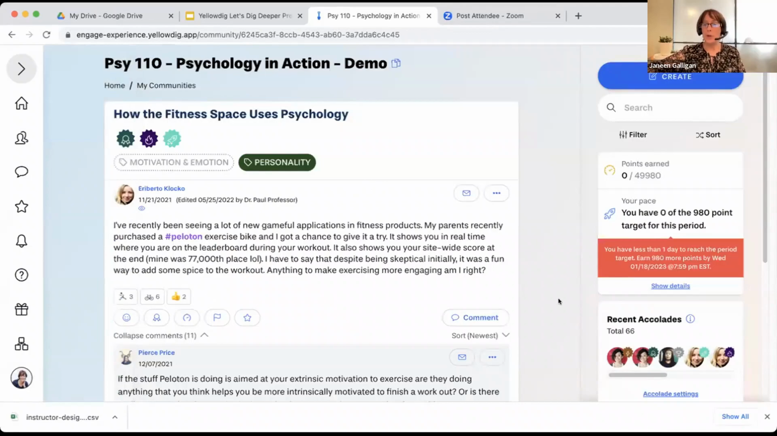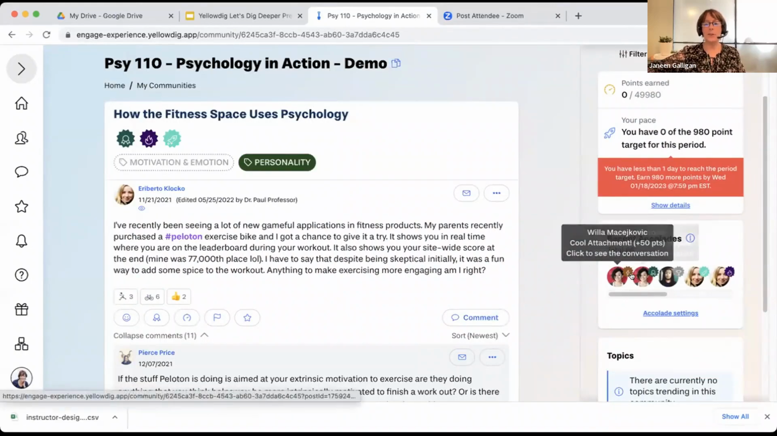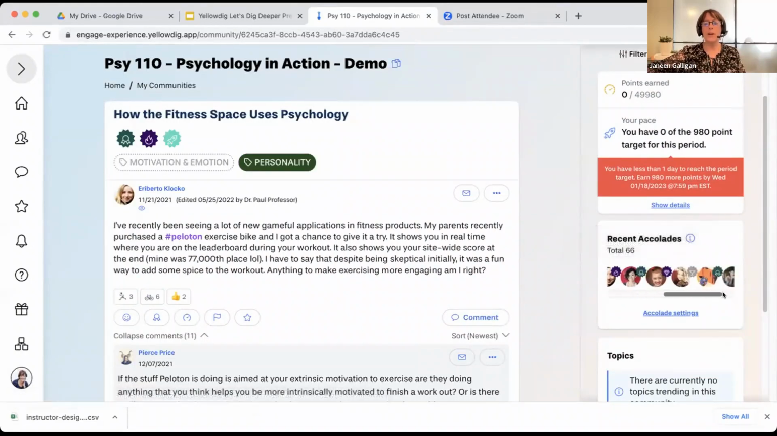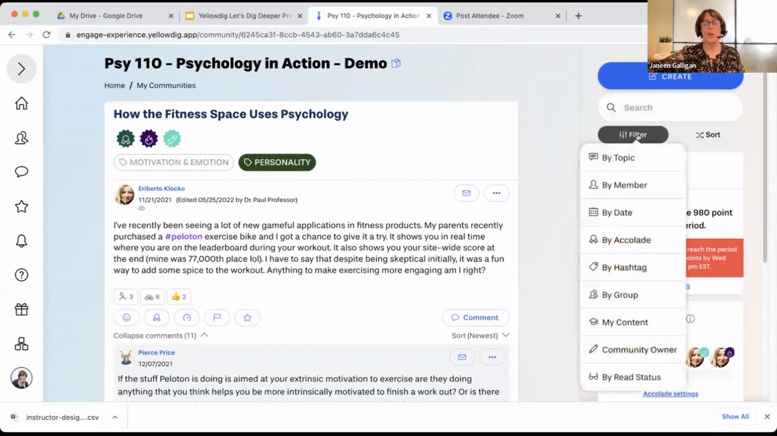So the widget that Deborah was just talking about is right here, this recent accolades. If you click on them, it'll show you what they were for, and students will see this as well. So that can be helpful for them. Deb mentioned the filter feature. That's something that you and learners can both do: you can sort by those accolades if you'd like.